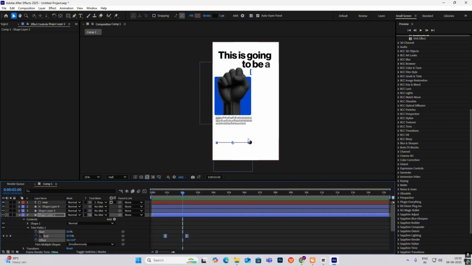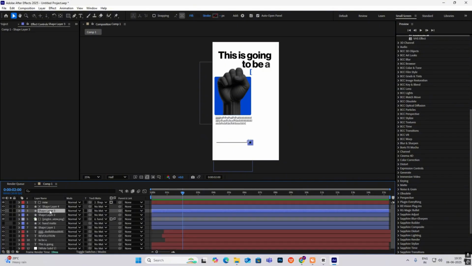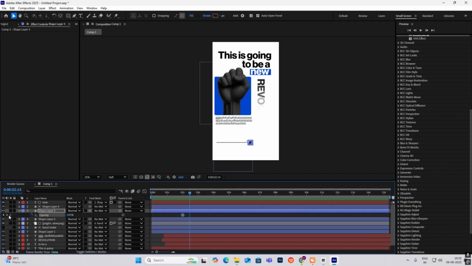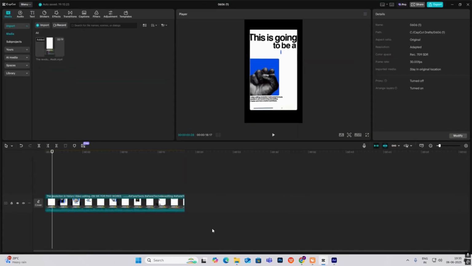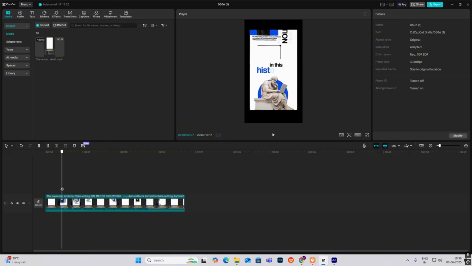Now for this, simple opacity, so hit T, opacity keyframe, go ahead, again hit opacity, go to the first keyframe, make it 0, select both of the keyframes, press F9. Let's see the animation.